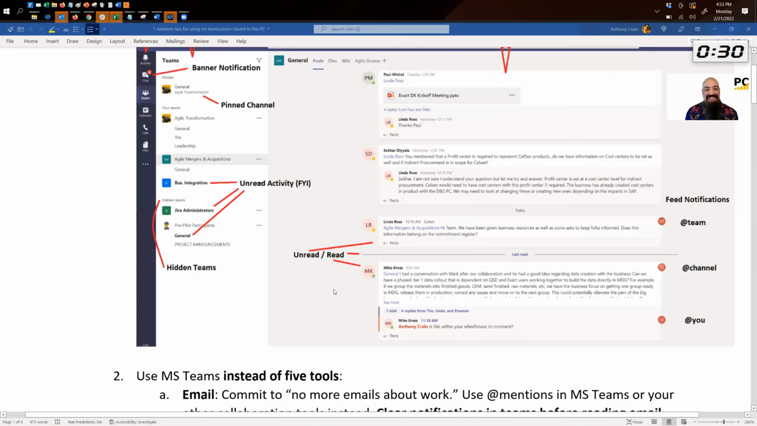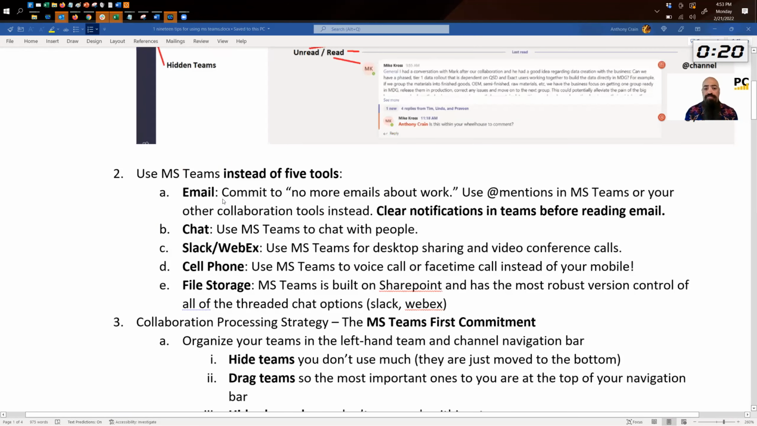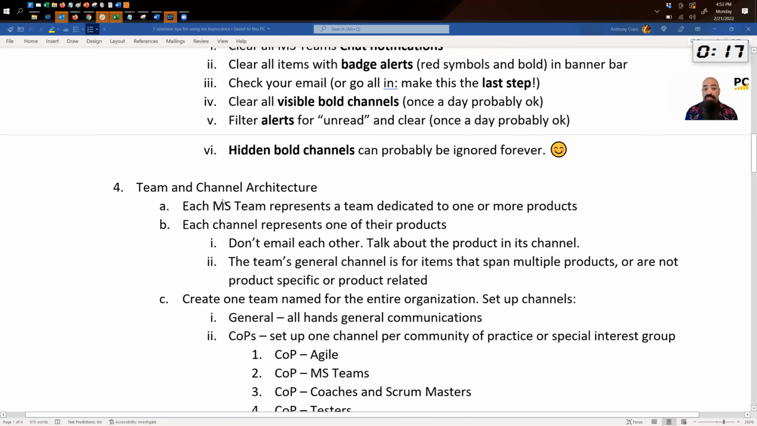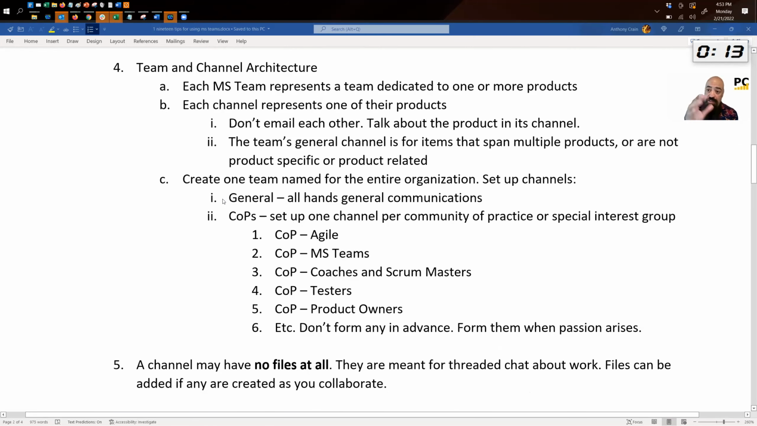Down here, you can see I have 2 bold channels, your administrators and general. They're bold and they're under hidden. I'll probably never look there. I'll probably only look there if I see a red badge on one of these, and then I'll see why did I get red badged? So there you go. That's an example of prioritization strategy. It all starts with saying, I'm going to do these threaded chats before I switch to email.